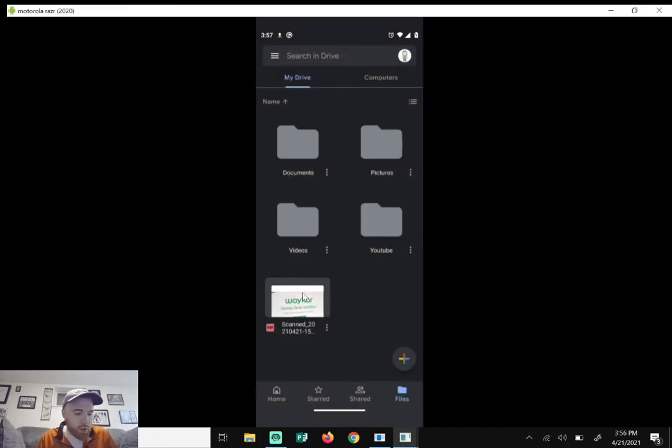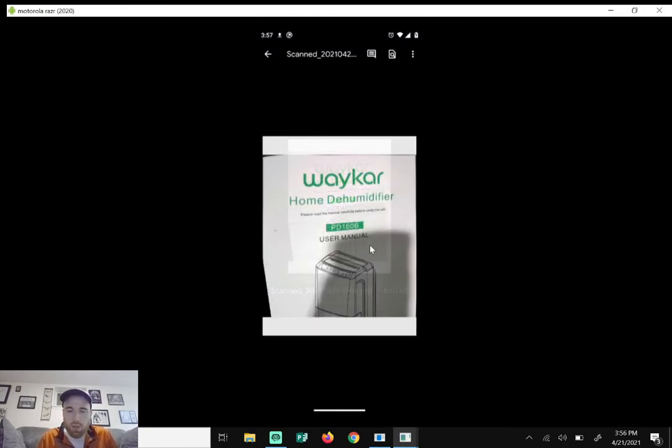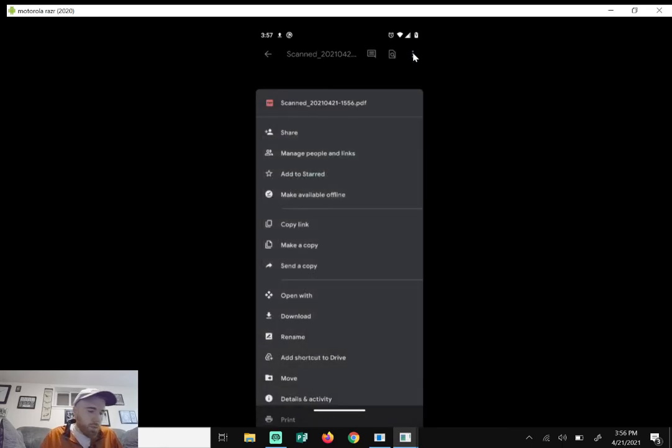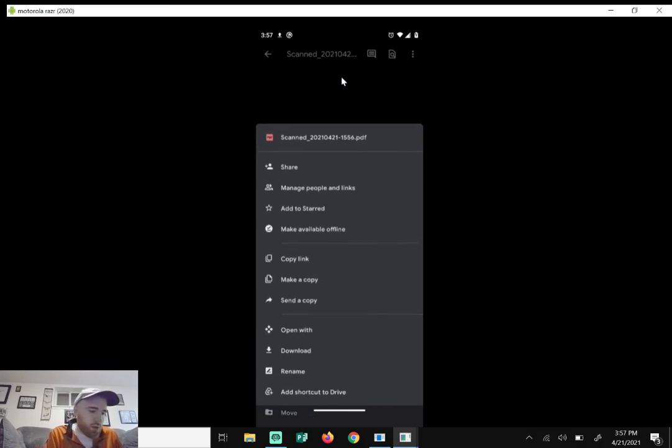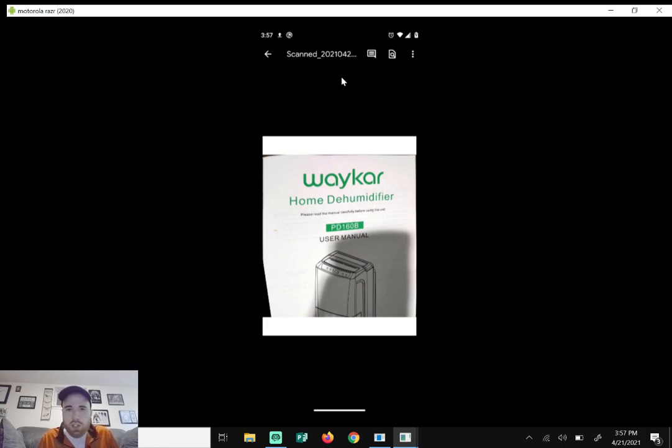Now, if we click on our scan document, it'll bring it up just like this. So if, again, we hit the three dots at the top right-hand corner, we have those options again. Now, we can also text this, message this to somebody if they wanted to see our scan document. So hopefully that helped. This is just one of the ways you can do it with an Android phone. I just feel like this is the easiest way.